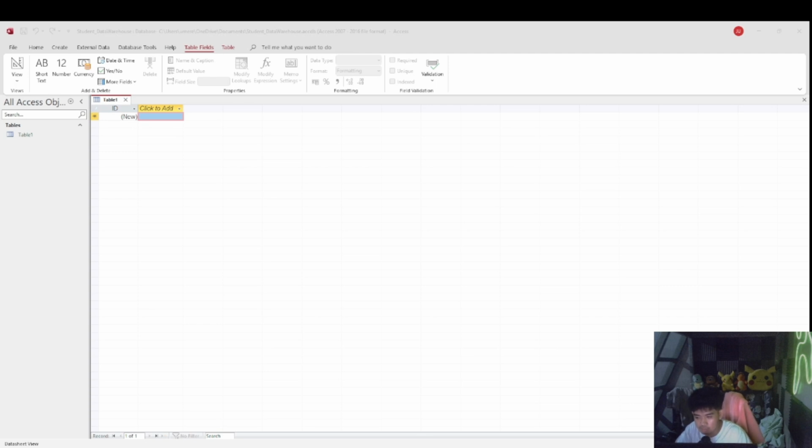So the first step is creating our three core tables, which represent our integrated data source, using the table design tool. We'll start with the student table. This table holds our student dimensions. Student ID is our primary key, and we include full name, course, and year level. So let's create it first.